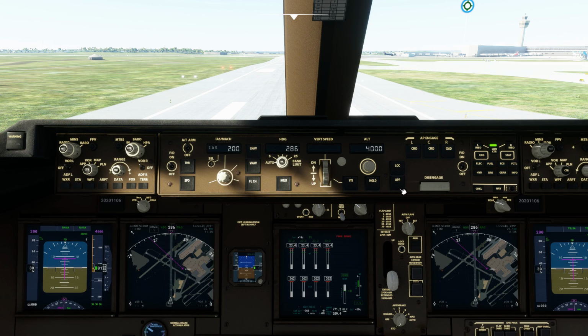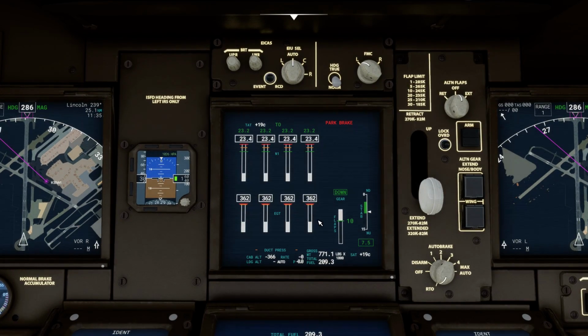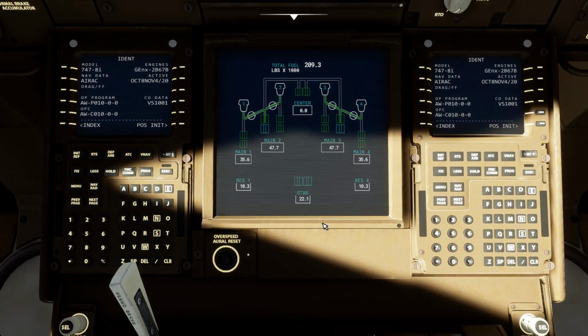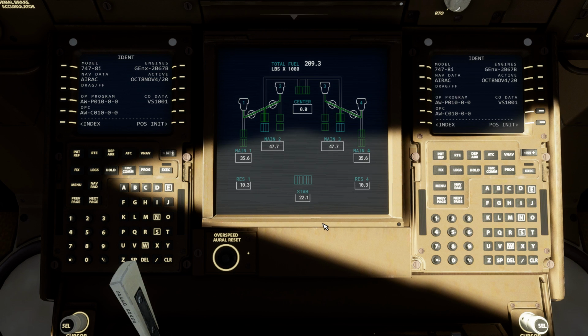This is your approach button that we have to hit when we get to the correct approach waypoint on the runway. This is our gauge pilot. So let's go to Control 3. Brings up our engine information. Control 4 brings up our fuel information for our engines.